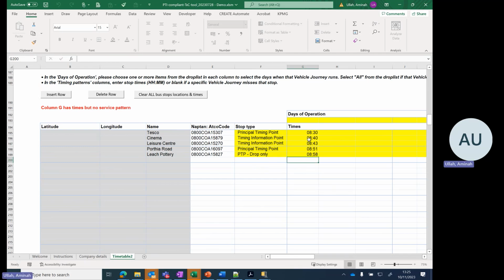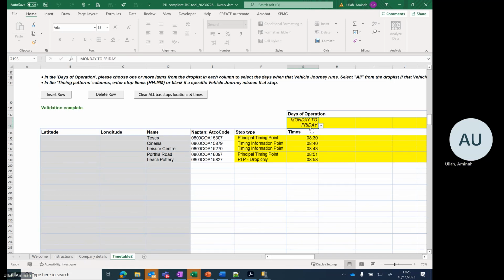Now I will enter in the timings for the Monday to Friday journey by selecting the drop-down and clicking the relevant label added to section C, in this case Monday to Friday. Now, as mentioned previously, the number 12X operates to a slightly different timetable on the weekend. In the weekend, the journey will start slightly later at 1 p.m., go past the timing information points at 1:10 and 1:13 respectively, before going straight to Leach Pottery and missing Porthia Road at 1:21 p.m.